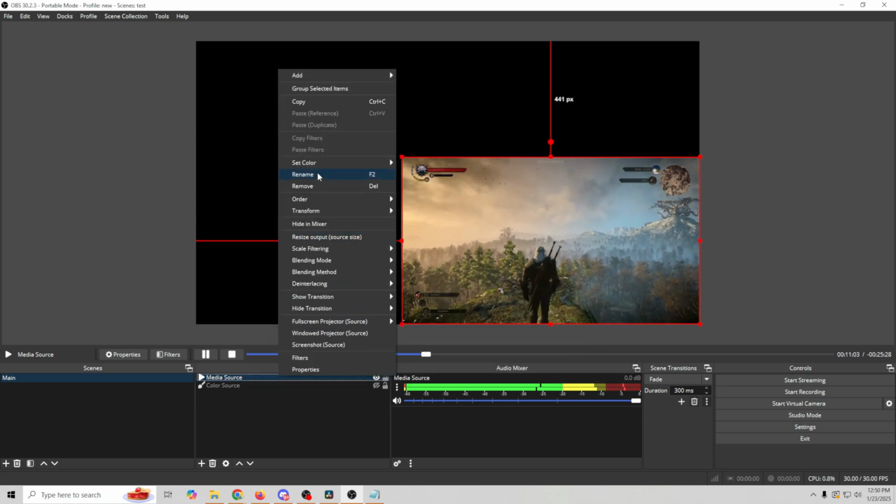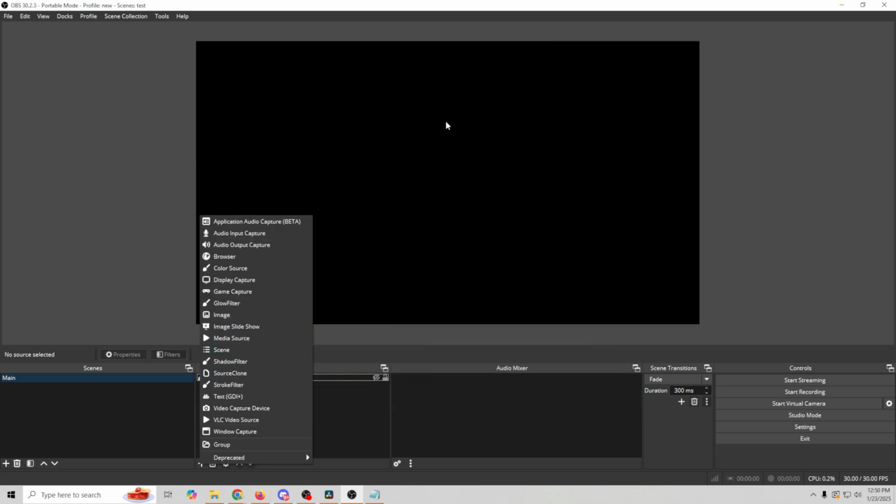So let's go ahead and remove that. We have the ability to add a scene as a source in here.